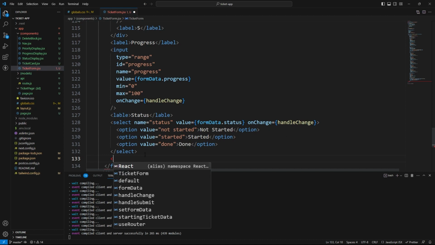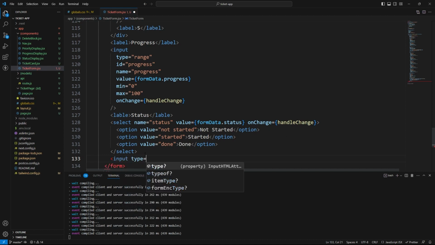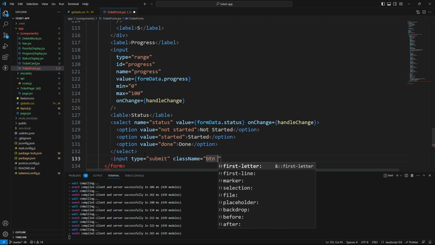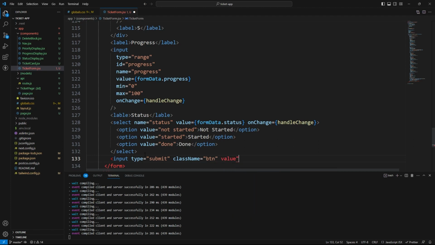And then finally, we are here. Let's do our input type equals submit. Class name. Now, luckily, we already typed all that, right? BTN. And the value equals, this will be dynamic in a little bit. So it can be update ticket, but for right now, create ticket.